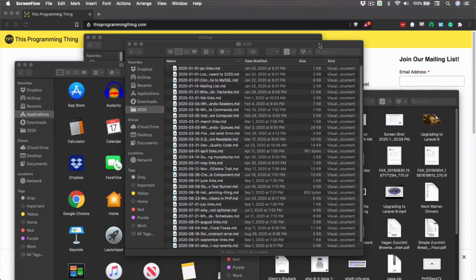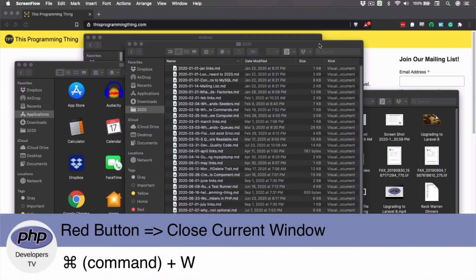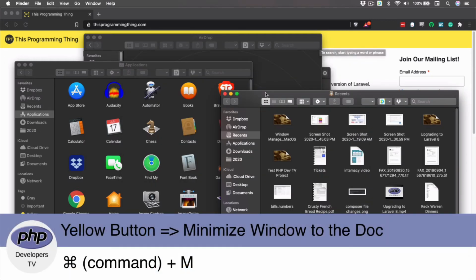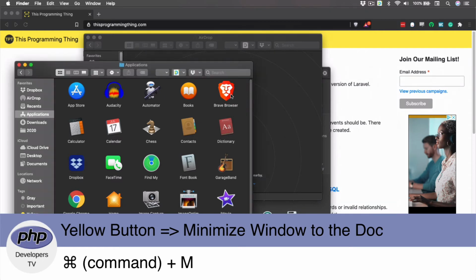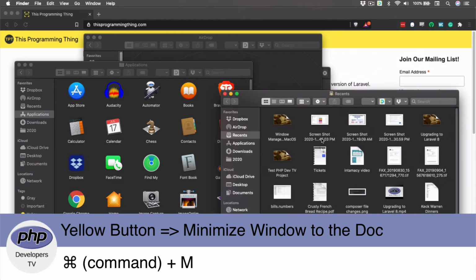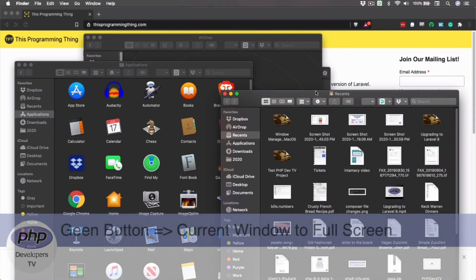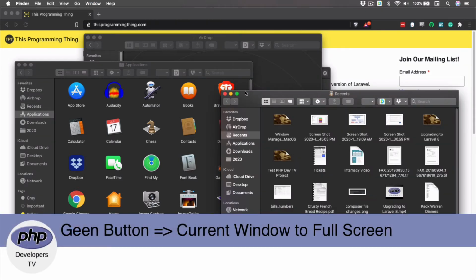In the upper left-hand corner of every window are the red, yellow, and green window buttons. These buttons tend to be a bit opaque, even for longtime users of macOS. The red button closes the current window. It's important to note that it doesn't actually close the application, which can cause confusion. The keyboard shortcut for this is Command and W. The yellow button minimizes the window to the dock. The keyboard shortcut for this is Command and M. The green button brings the window into full screen mode.